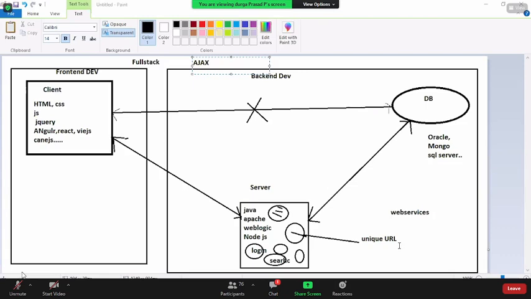Okay, Farhan has a question. When we create client stubs and server stubs, on what basis do we need to decide whether it should be the client stub or the server stub? What do you mean by stub here, Farhan?